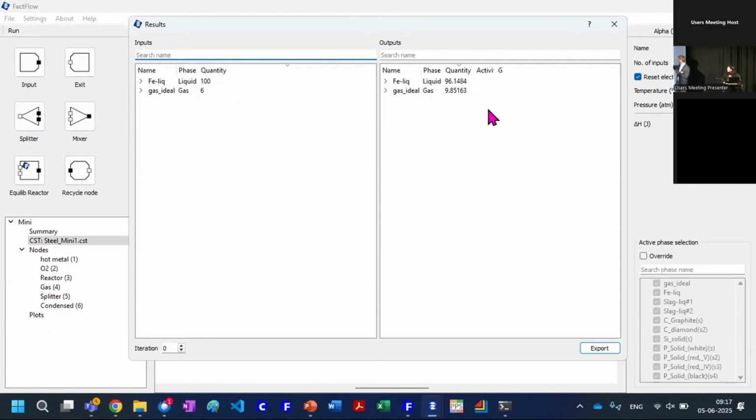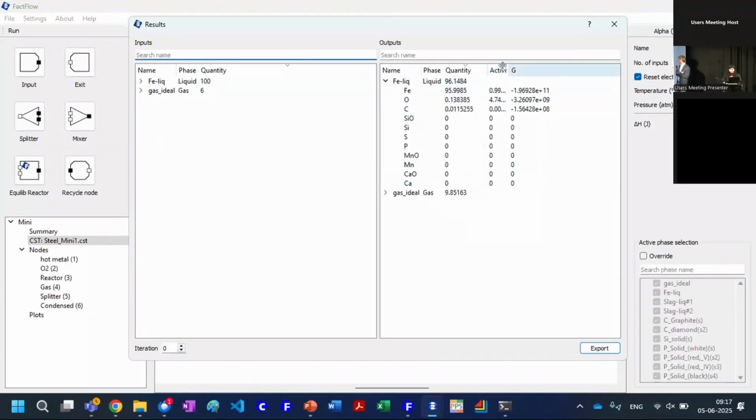Can you extend the Equilib so that we see the composition? Okay, so we have 95.9985, so nearly all of the 96 tons of iron are still in the liquid. A little bit will probably be in the gas phase. And then we have now more oxygen than carbon dissolved in there.